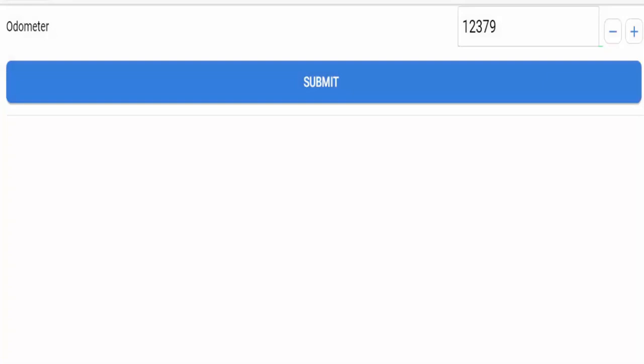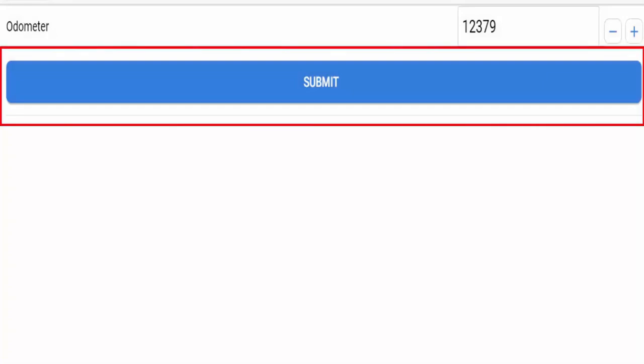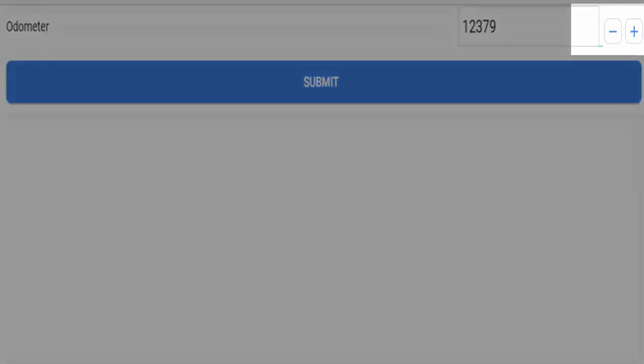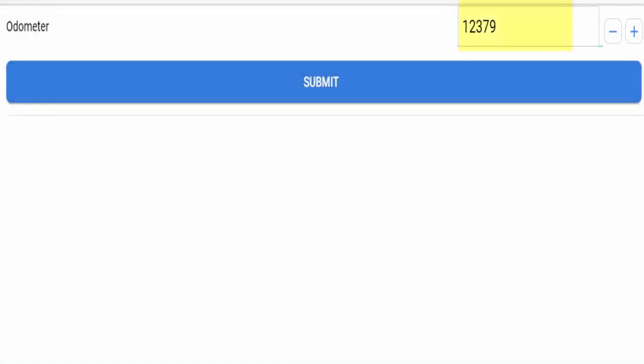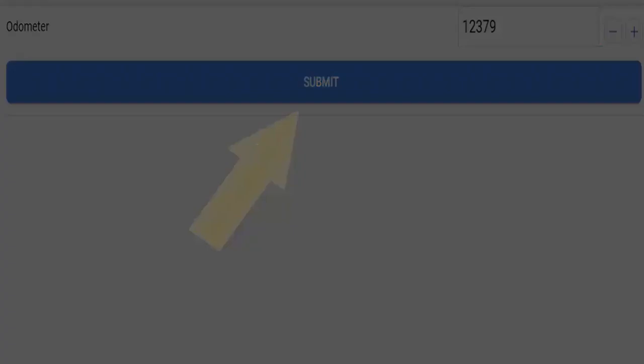When you click Start, you are prompted to enter your current odometer reading. Use the plus and minus buttons to adjust by a few miles, or tap the mileage field to enter numbers using a touchscreen number pad. Once the odometer matches the vehicle's odometer, click Submit.